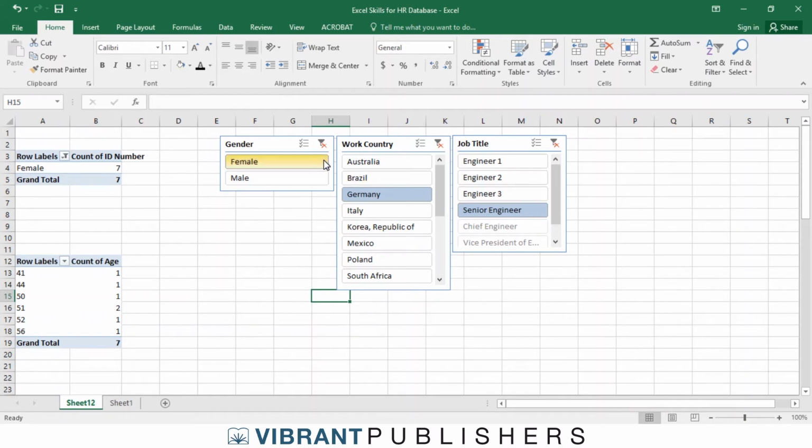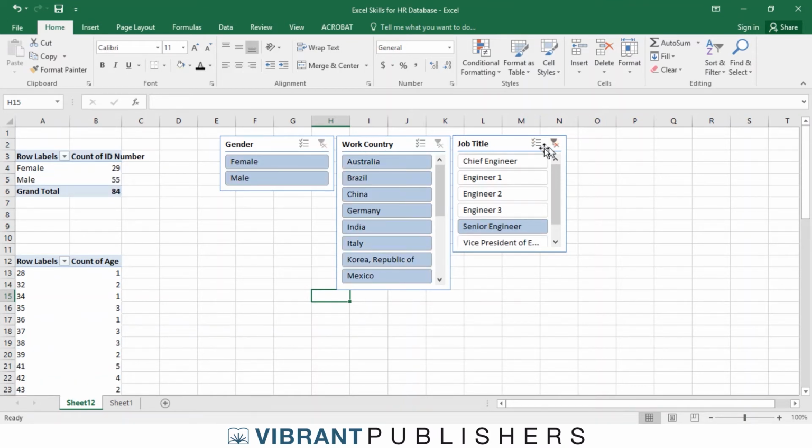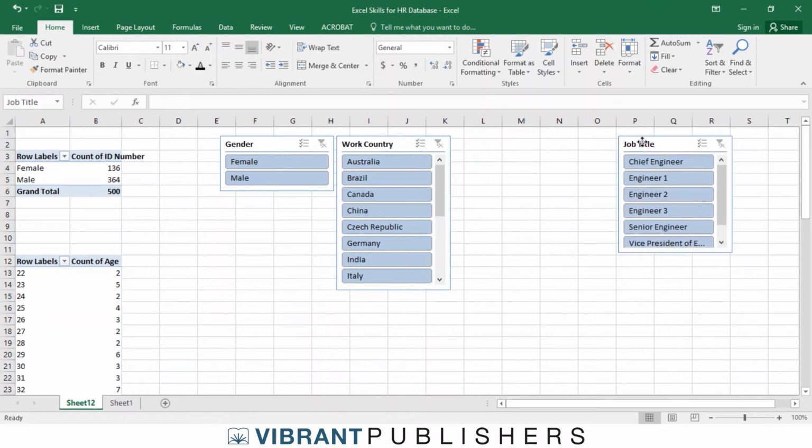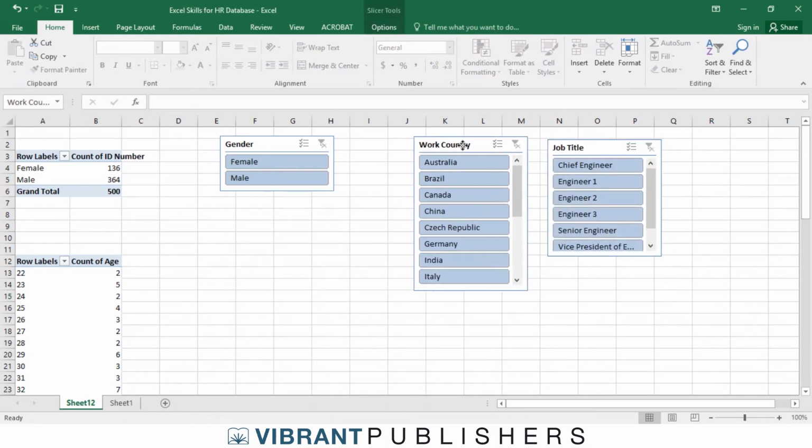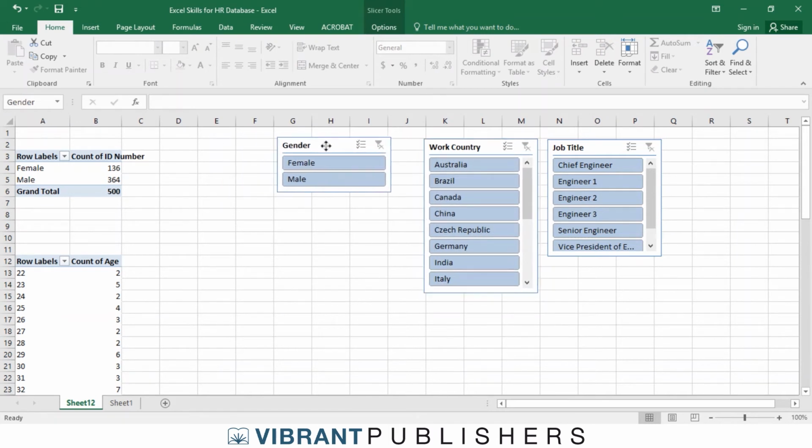Well, this is all fine and good. We're going to clear these filters so that we have all of our data. So we have 500. This is all fine and good, but what we really want to do is create a dashboard, something that people can look at and use to manipulate these data on their own.